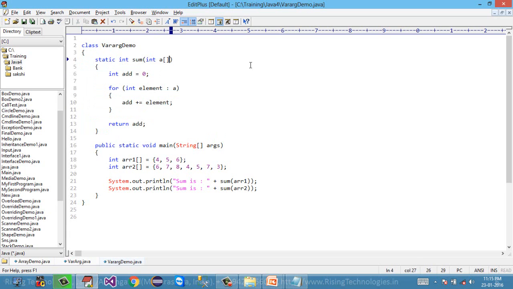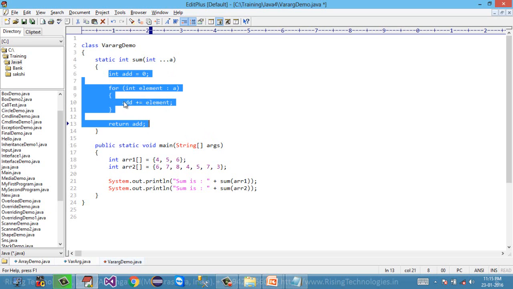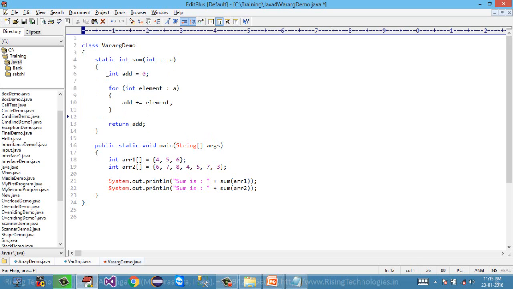So to convert this method that actually takes an array into a Vararg method, all I need to do is just change this array notation to Vararg argument notation. This is the Vararg way. You can declare a Vararg argument by preceding that argument with this three dots. Actually, at runtime, Java compiler converts this A into an array, so I really don't need to change within this particular piece of code. The remaining code will be as it is. All I need to do is change this A array into a Vararg argument, and my job is done.